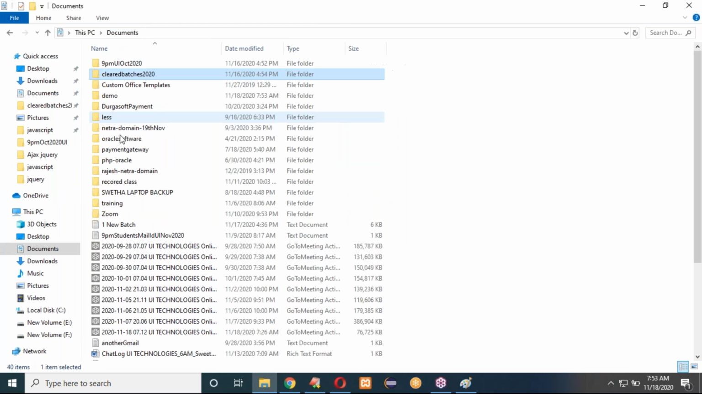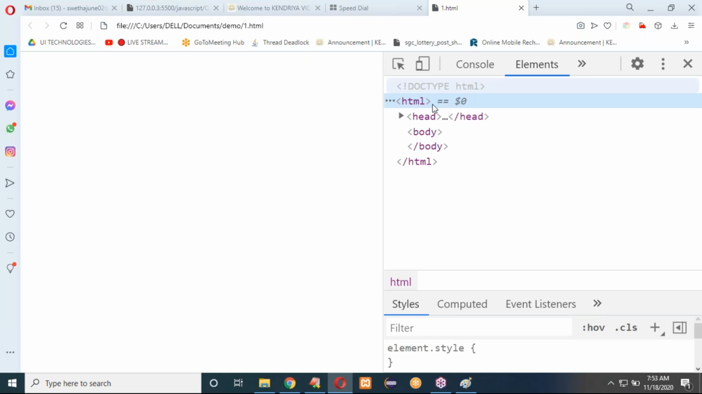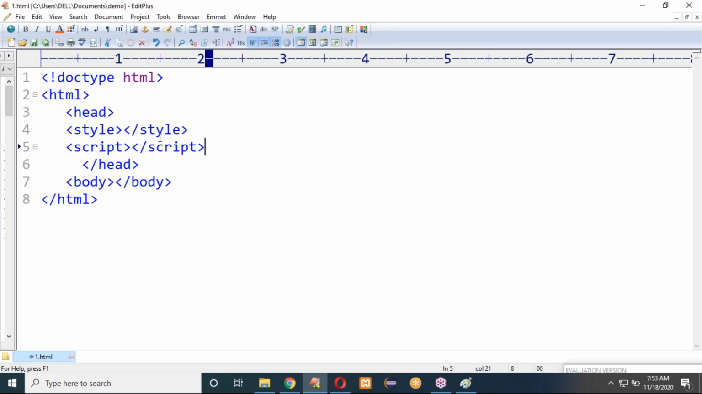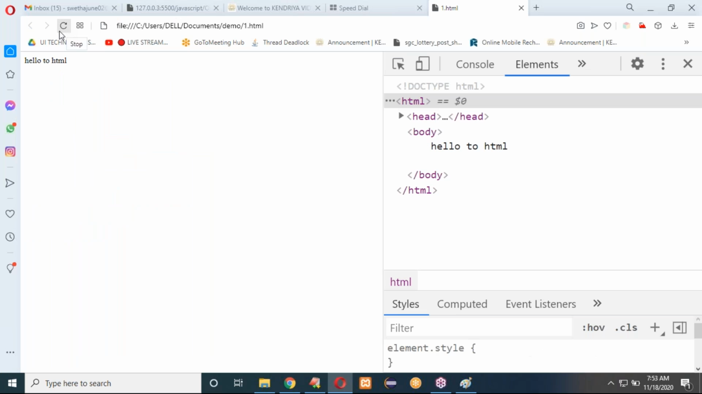Go to the location, documents, demo. Inside this is 1.html. Just open that file. You cannot see anything, but if you right click and inspect element, you can see that code. See here, inside the head, we are writing script and style, doctype, HTML, head, body. It is not showing any content. So inside the body, I write hello to HTML. If I refresh it, you can see hello to HTML.